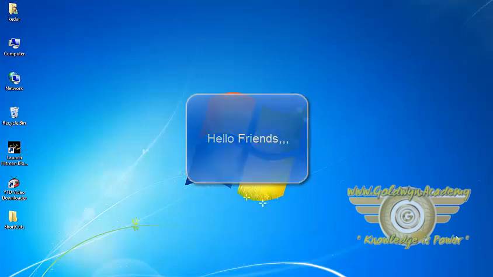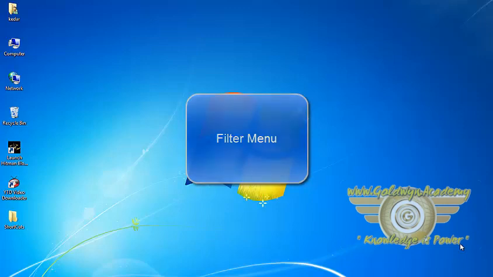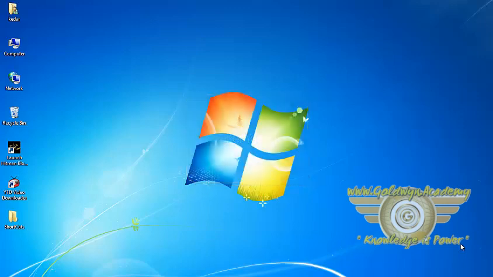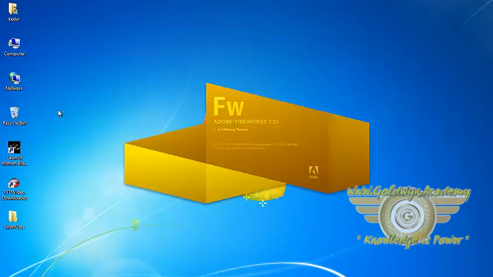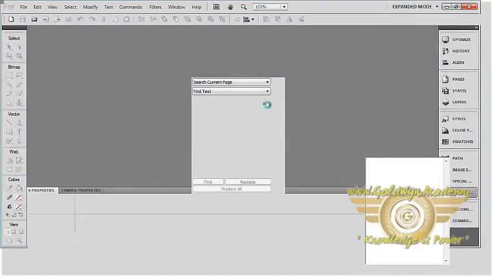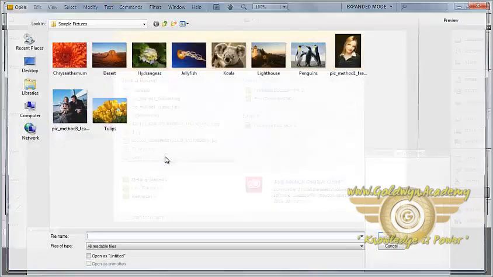Hello friends, we have learned how to use tools with practical examples. Now we will learn how to use the filter menu and some other tools in Fireworks so that you can understand the usage of the tools. For that, let's start Adobe Fireworks. To use the tools, we have to open an image.